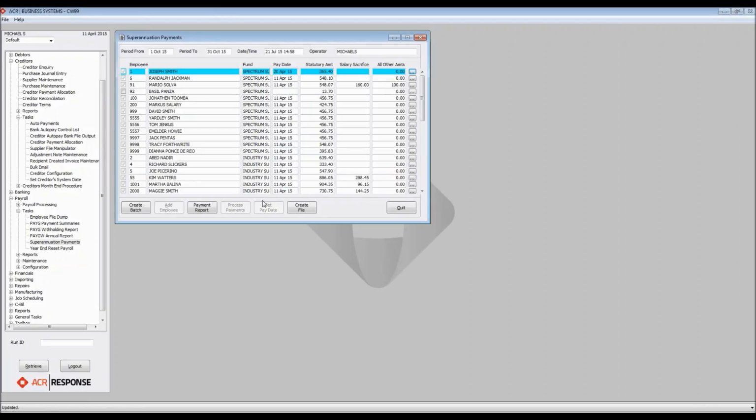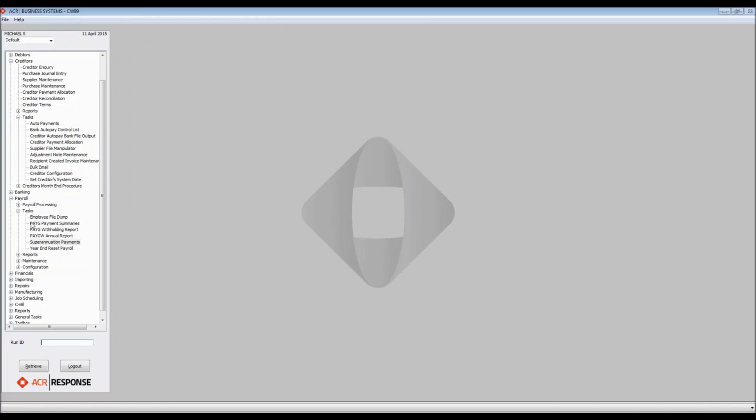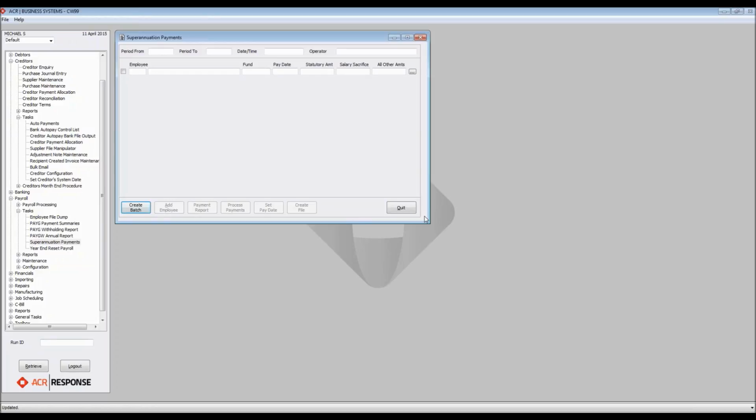So the final thing we need to do in here now is, we've brought all the people in, we've determined how much they need to be paid in super. We have now either set the pay date and clicked process payments to confirm the entry, or we have processed the payments and created our auto bank file output to send to the bank. Now we need to create the electronic file that can be uploaded to the super fund. That we do by clicking create file. And that's it. That batch is now gone and completed.